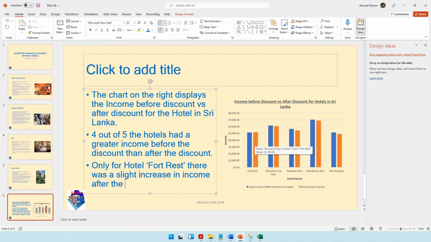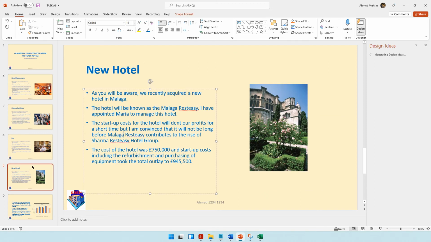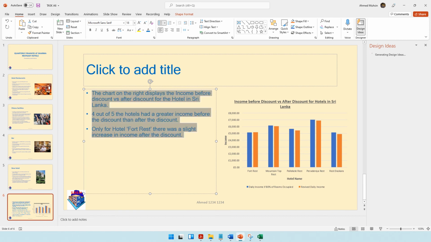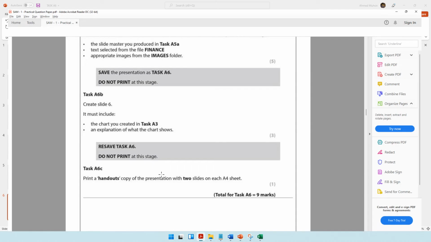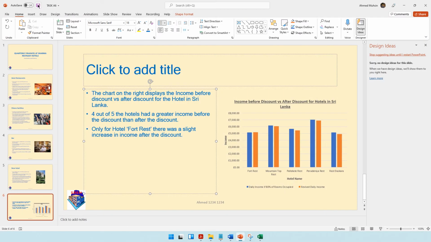after the discount. By the way, let's stick to the font sizes. So the font size over here is how much? It's 18, so let's stick to that over here as well. Let's make it size 18 as well. So we have explained what exactly this chart is representing. What does it show? We have explained it. The question paper doesn't speak about putting a title for the slide, so you can just keep that as it is. Then it says resave task A6, so let's go ahead and resave it.